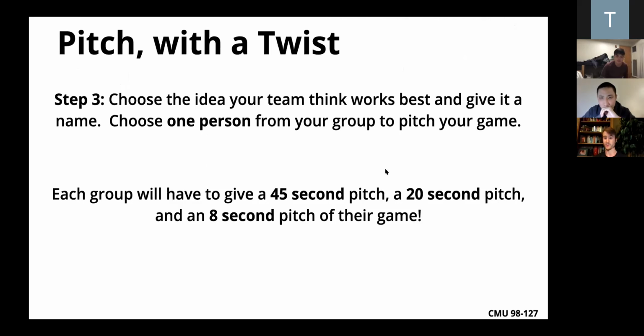Then we're going to pitch it. We will all come back out here and go in 3 rounds with a 45-second pitch, a 20-second pitch, and an 8-second pitch, all of which are way shorter than they sound. You will barely have enough time for any of them, especially 8 seconds. 8 seconds is a lot. Are there any questions about that before we break you out?